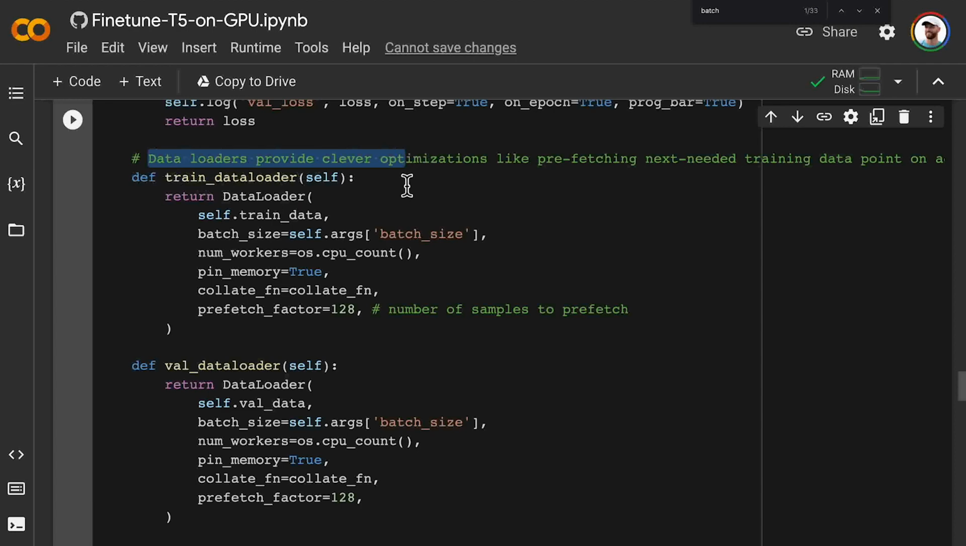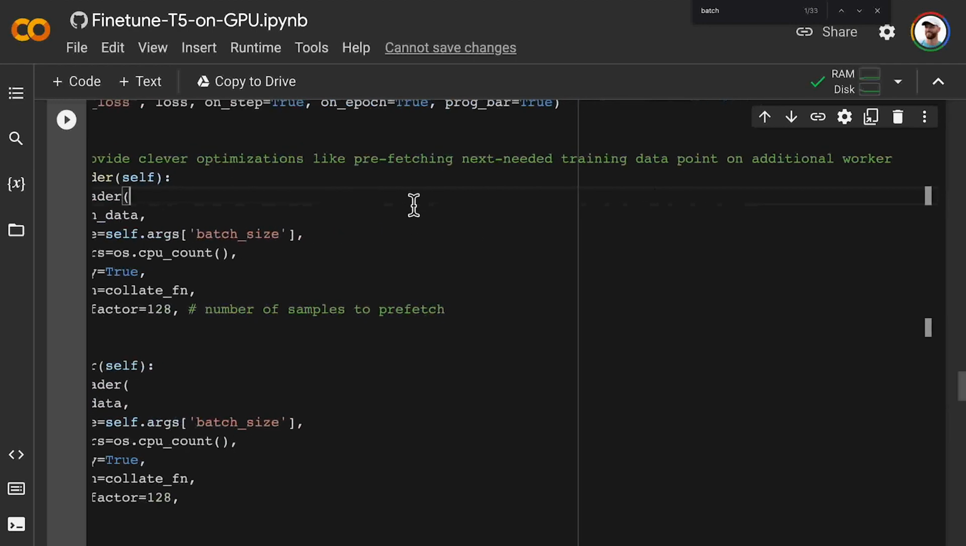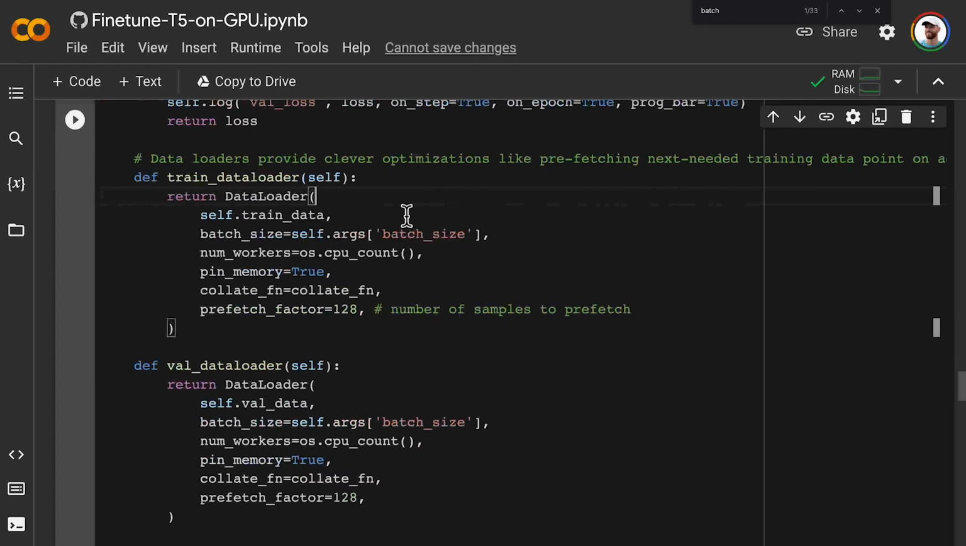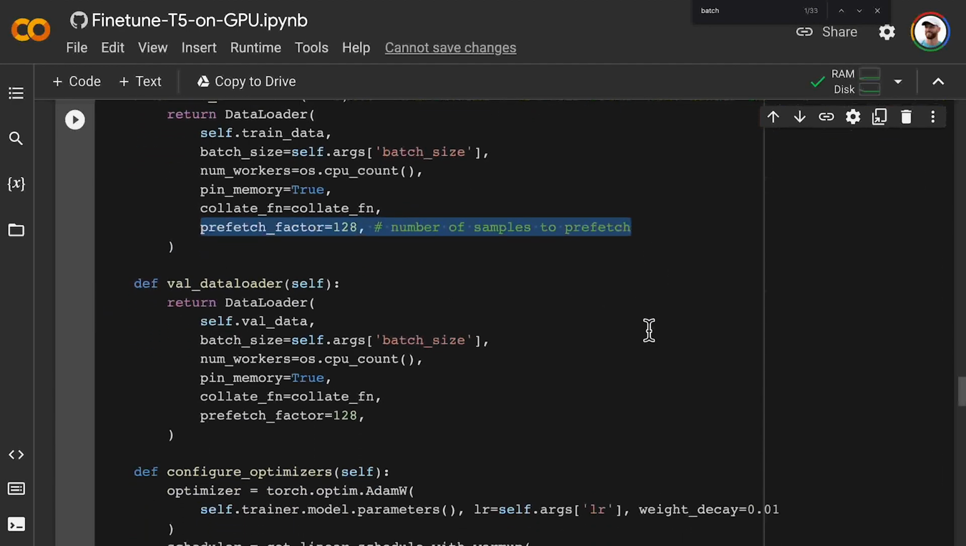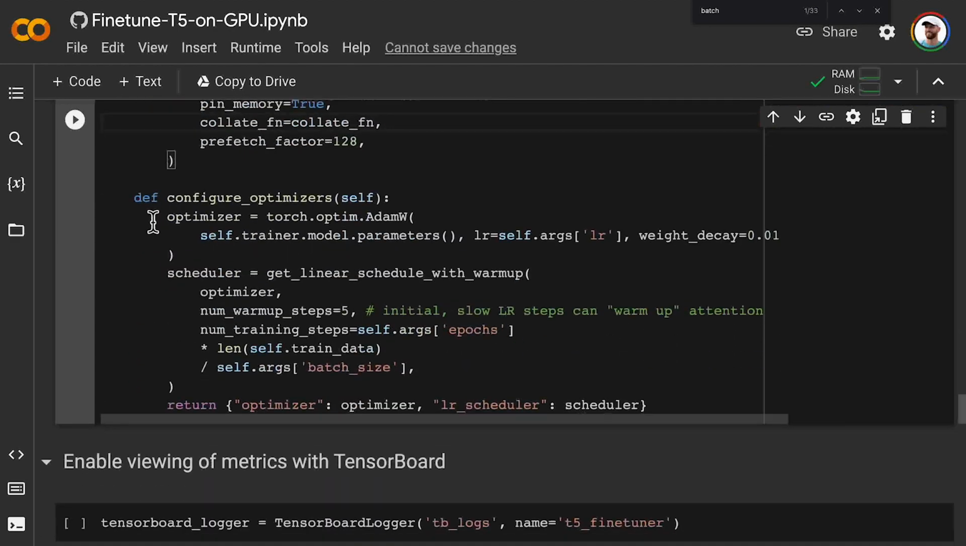Data loaders provide clever optimizations like prefetching the next needed training data point on an additional worker. So you can have one worker doing a forward pass or doing back prop, while another worker is saying, hey, I've got some excess capacity, what could I be doing? Oh, I could be fetching the next data point and pre-processing it. So you're taking advantage of these kinds of efficiencies. That's why it's lightning fast. Here you tell it how many samples to pre-fetch at any given time. That's a hyperparameter. And then there's an optimizer here.